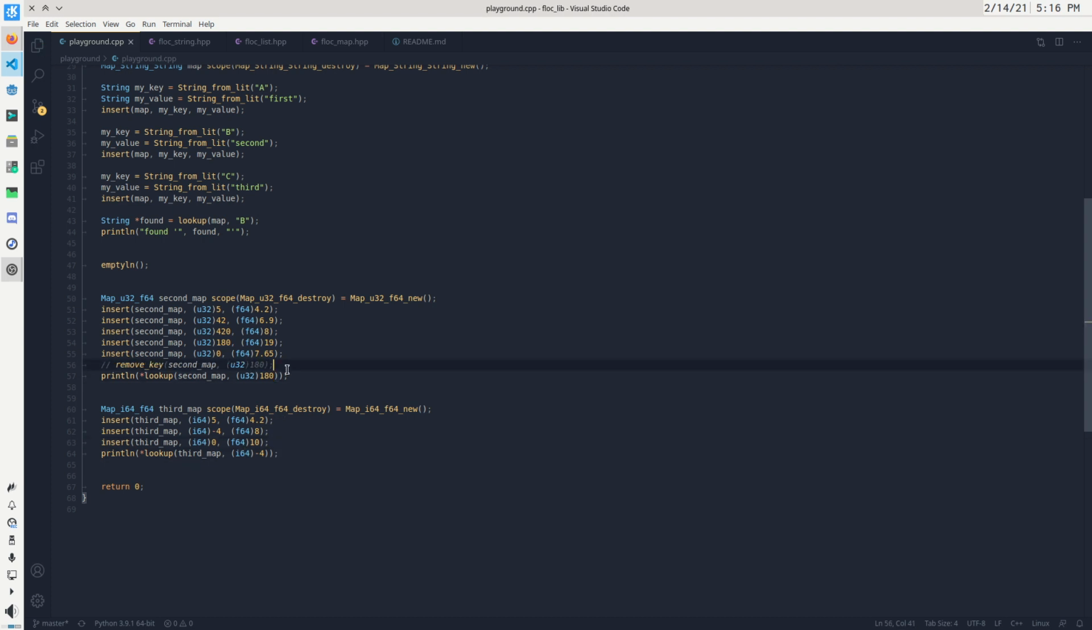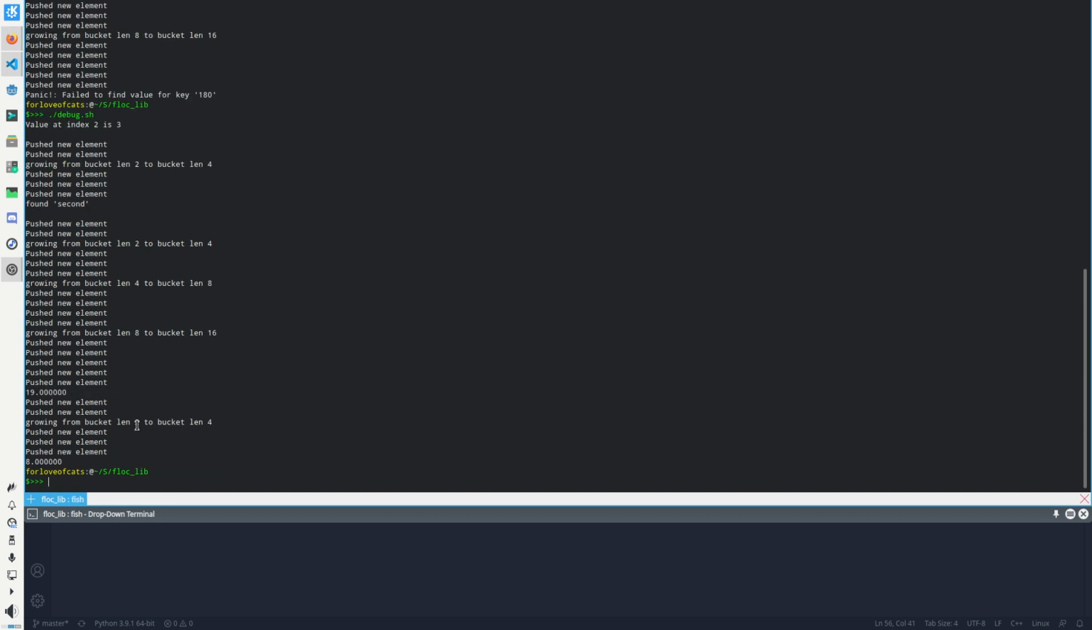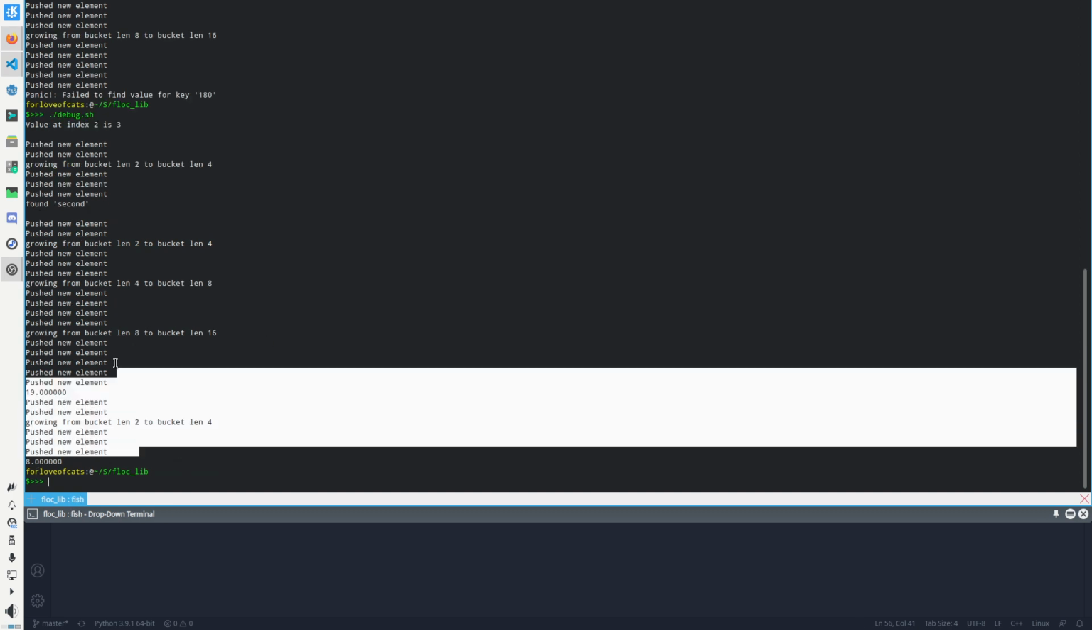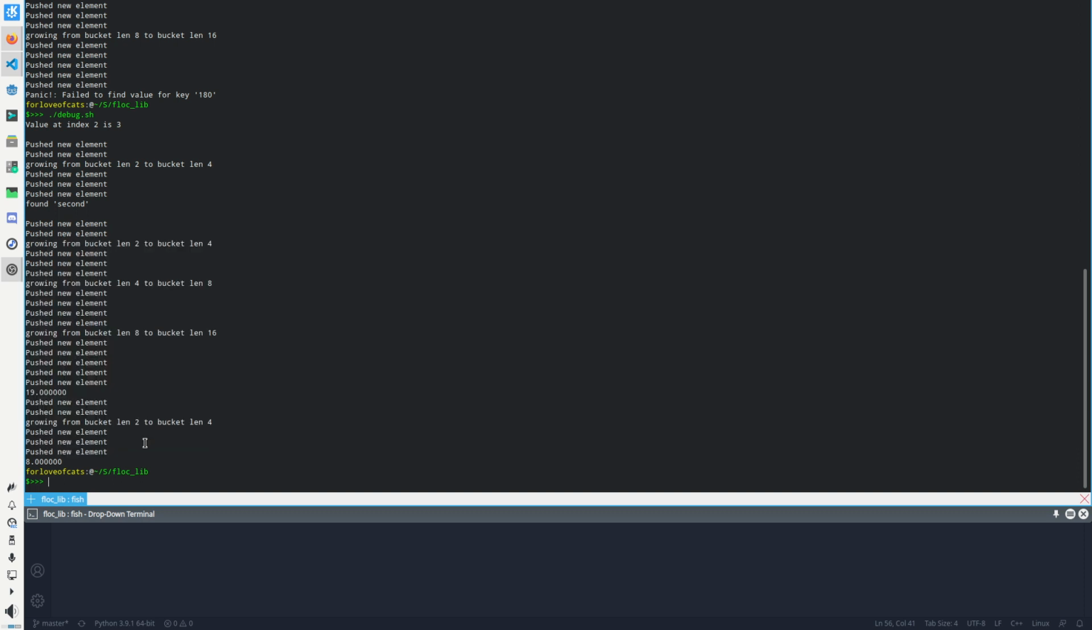Oh, we're still panicking, because that's still... I was worried there for a moment. But you can see we're still getting the correct values, despite the fact that the map is having to reallocate, create new buckets, and then rehash stuff and shove it around. And this is all being compiled with UBSAN and ASAN.